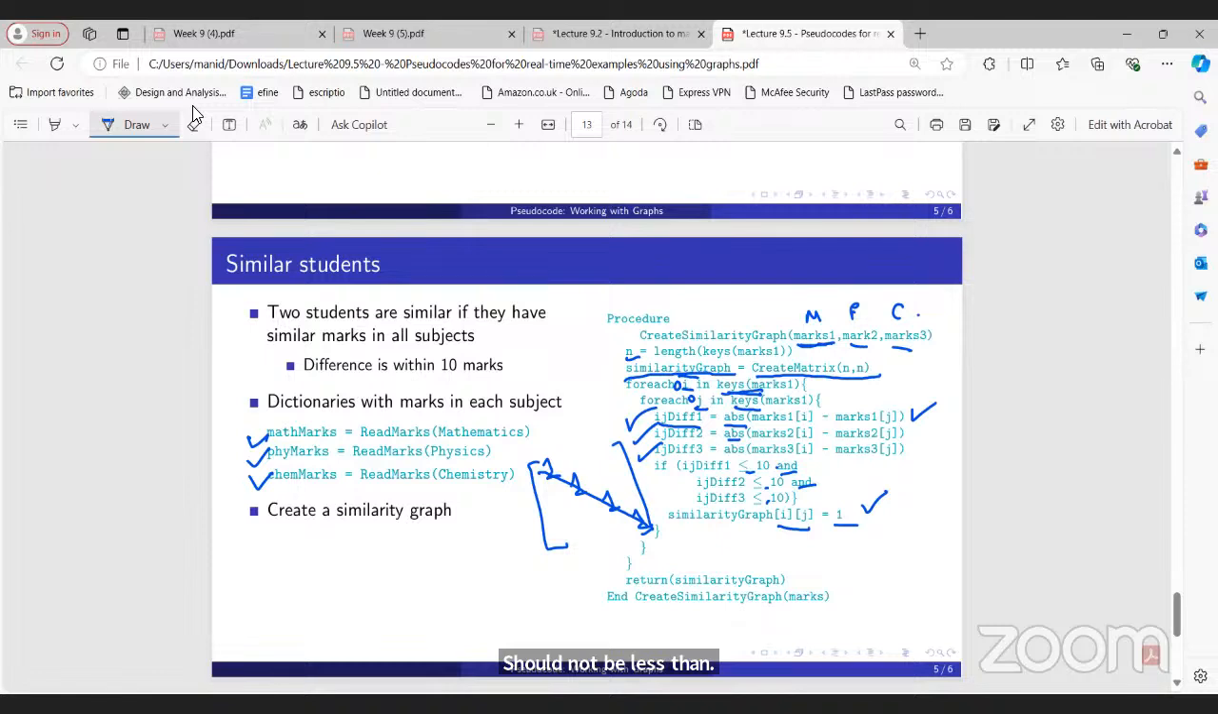For the same student, if you compare a student with himself, all his marks differences are going to come as 0. Why less than or equal to 10? It is open-ended on the left side, but you cannot have marks that are less than 0 because I am taking the absolute value.